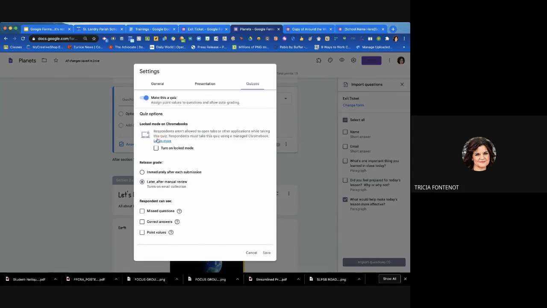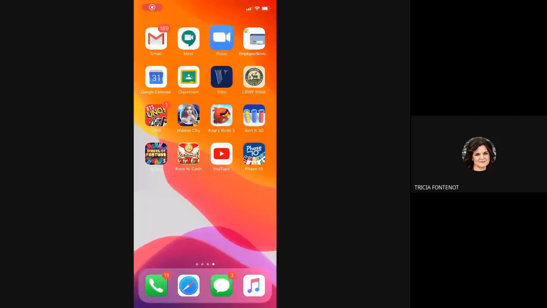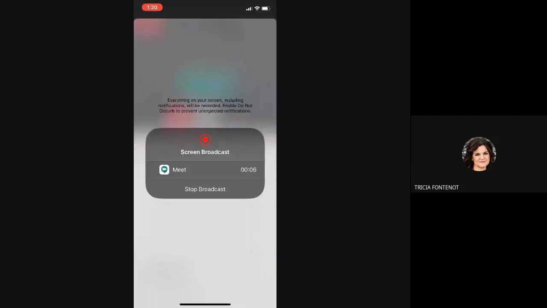And then you have some quiz options. So if all of the students are using Chromebooks, which is what our hope is, okay? So we're trying to get enough Chromebooks for each student to have a Chromebook for their use. If that happens, then you're going to be able to click this button, and during a quiz, the students would not be able to go to another tab within that particular computer. So they wouldn't be able to go and open up other tabs.